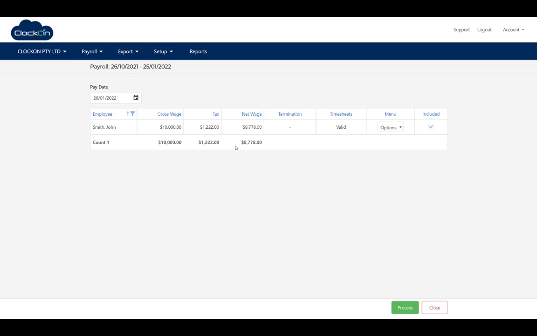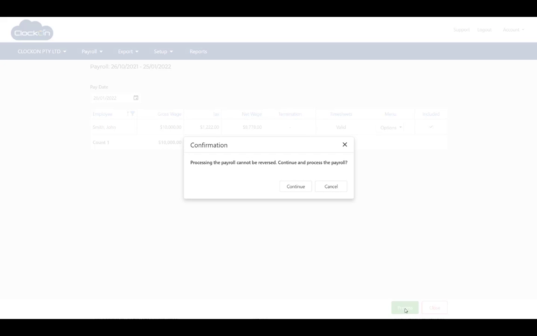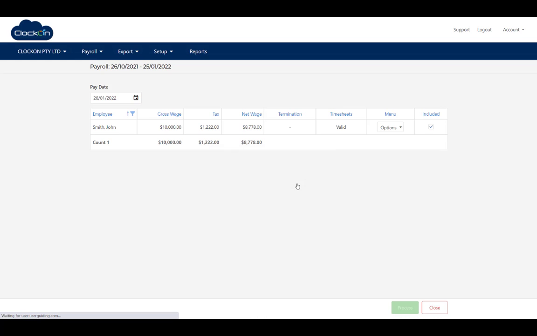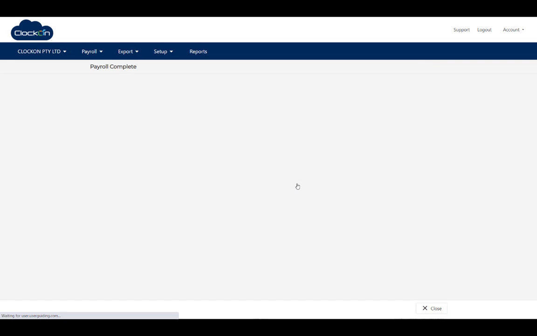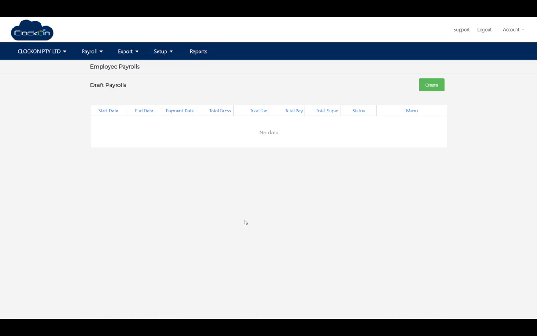We'll just review our summary. 10,000 in wages, our tax, our net. Looks good. Hit process. Payroll is complete. Our final step, single touch payroll.